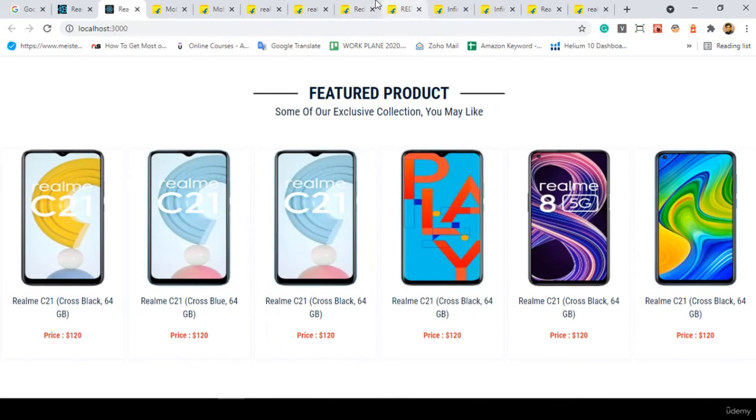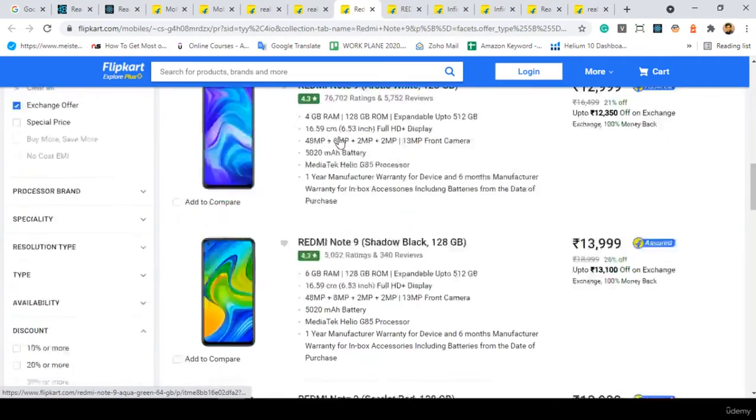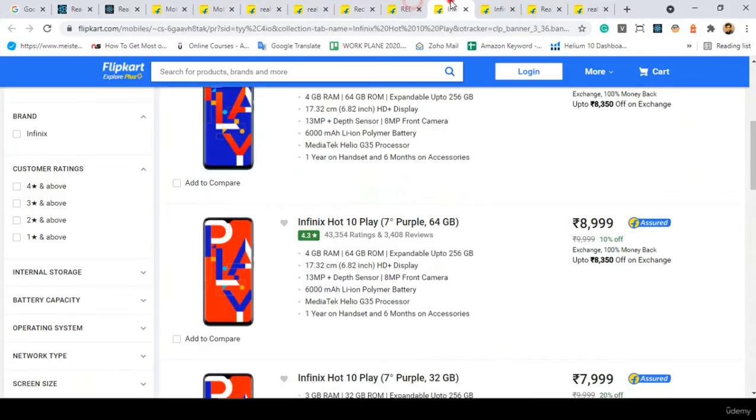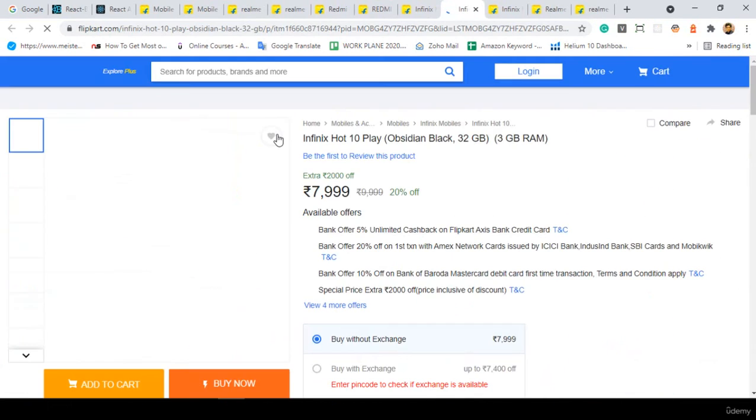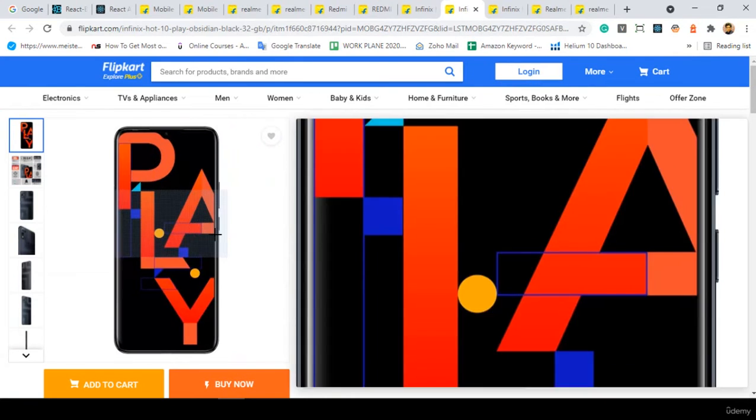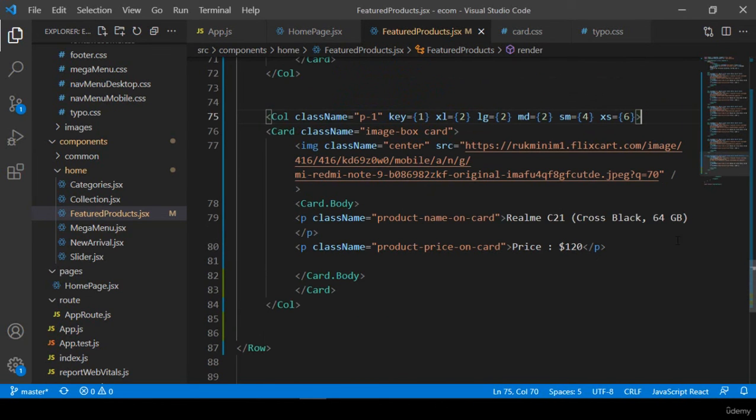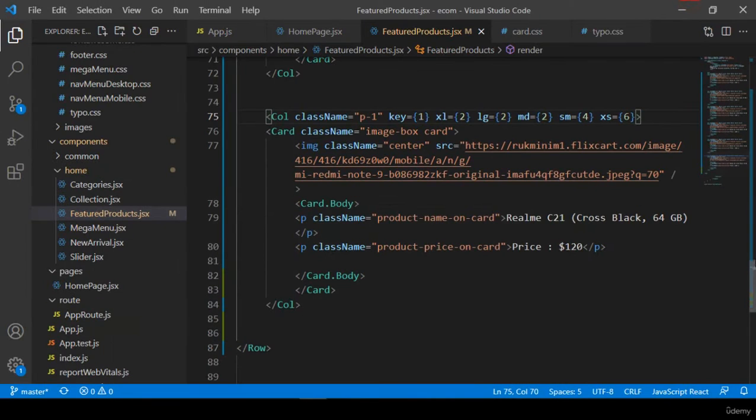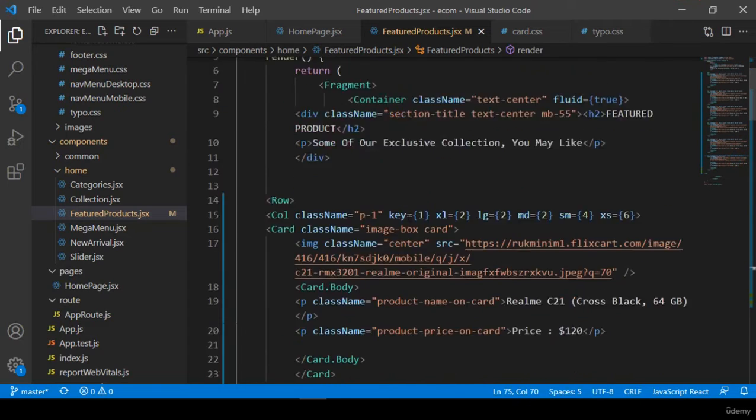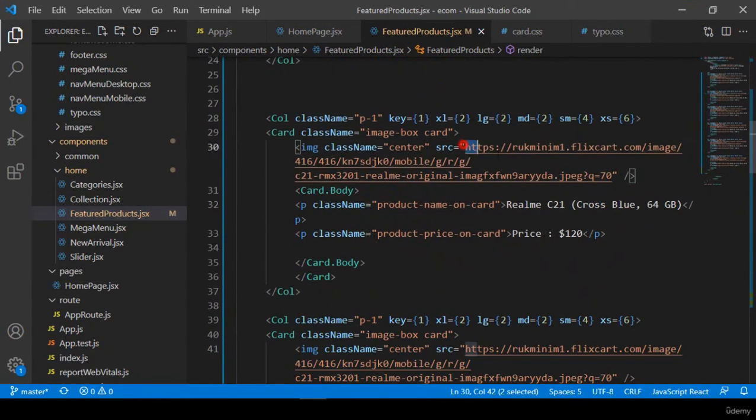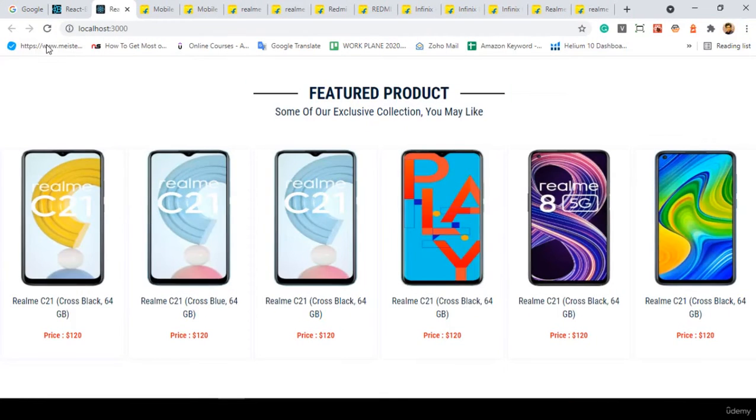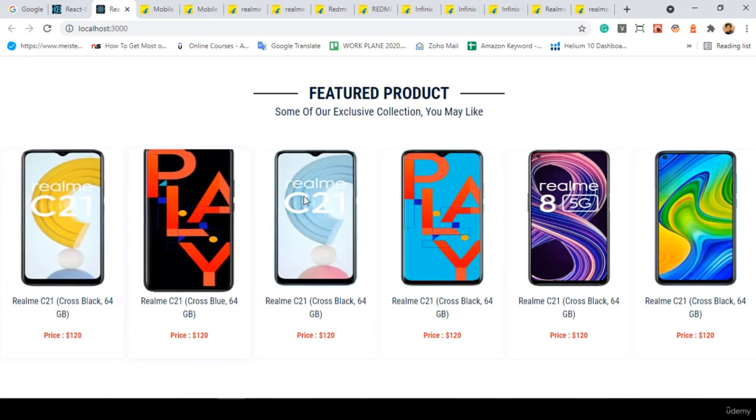So there is a similar image. I want to use another image, like this one. Okay, I want to use this one. Better I copy that image address, and that is common in our second and third, so I want to use that and change the second one. So that is our first one, and then the second one I want to update with this image. Now click save all. Now refresh. Perfect, it's updated.